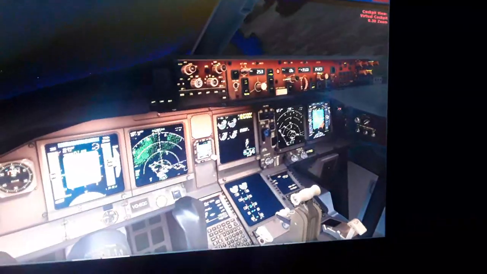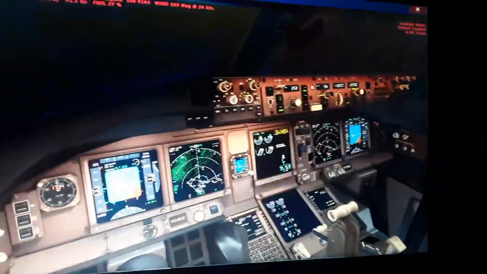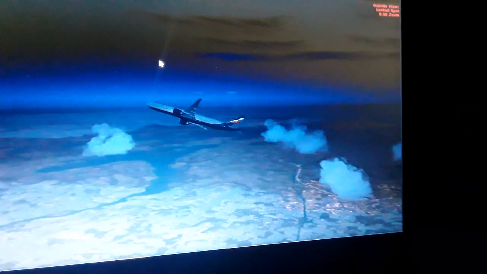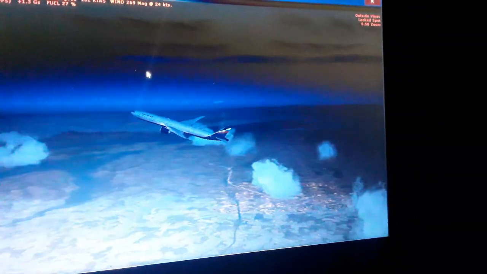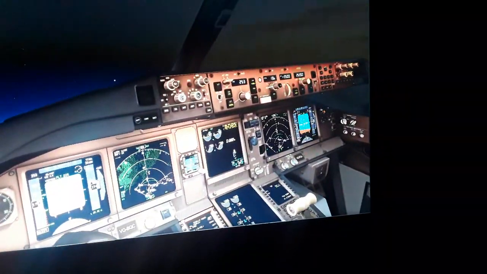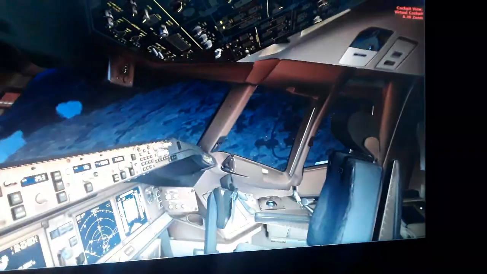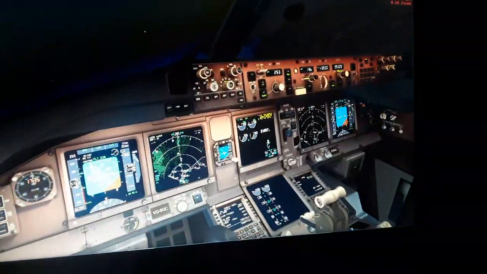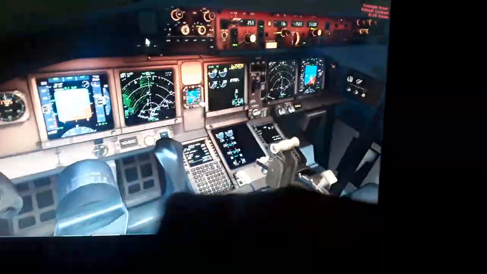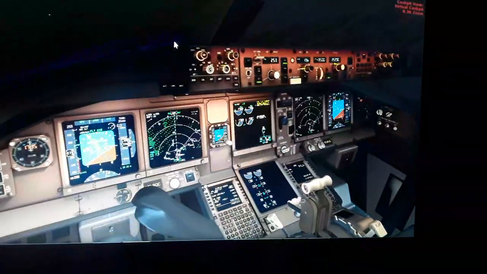So we have this beautiful view of the aircraft, the Boeing 777-300ER. I believe the most beautiful of the Boeing airplanes. Very nicely aligned. So we have to turn a little bit steeper here as we climb. Maybe we need more thrust. More flaps again.